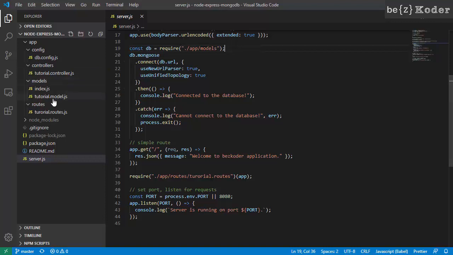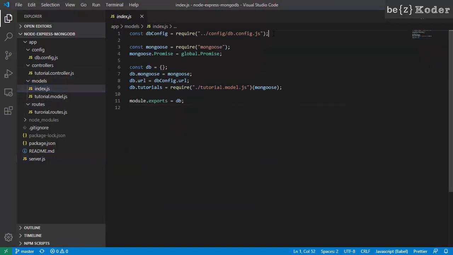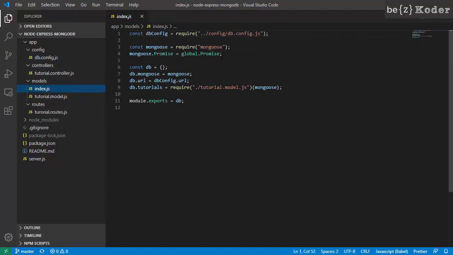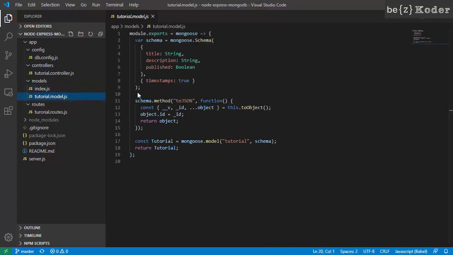Let's continue to the database model. Here, first we import configuration from the app config file. This is the URL that we're gonna use for the MongoDB connection. We use native promises for our application. We also import the Mongoose model here. The tutorial model has title, description, and published fields. The front-end application will need an id field instead of the default _id, so we have to override the toJSON method.